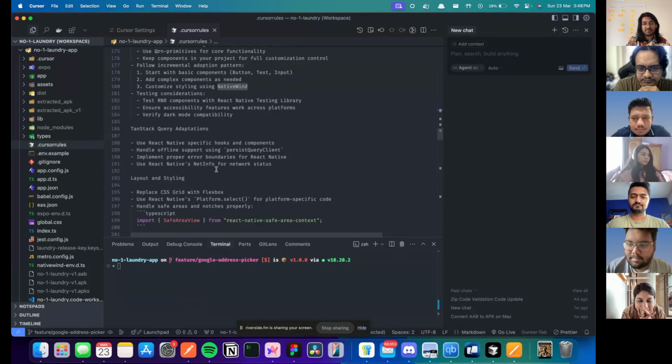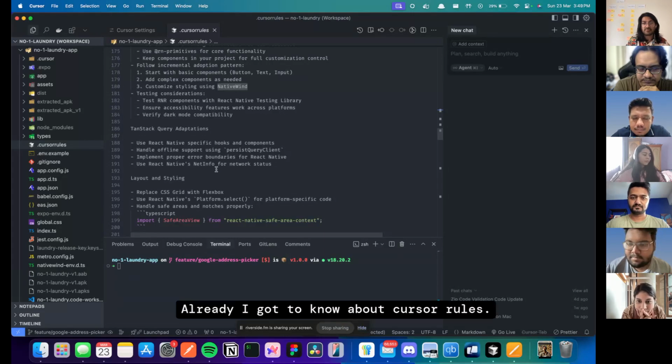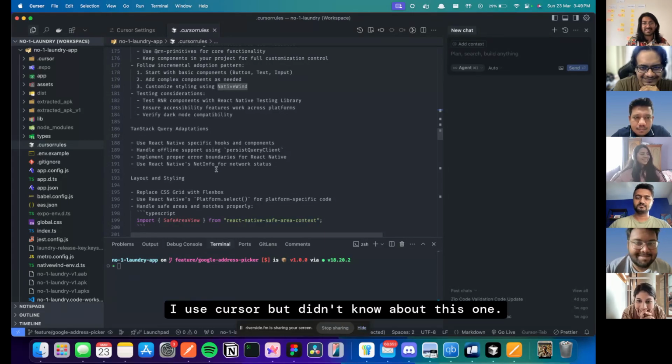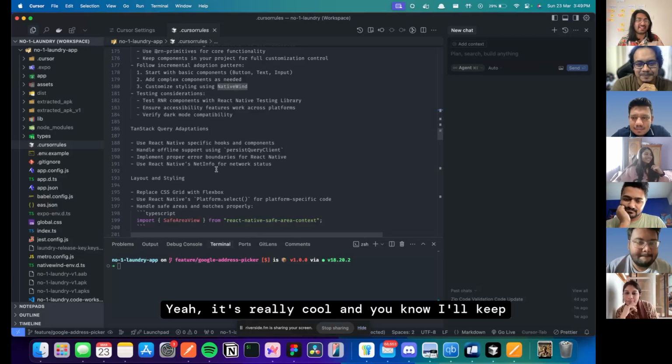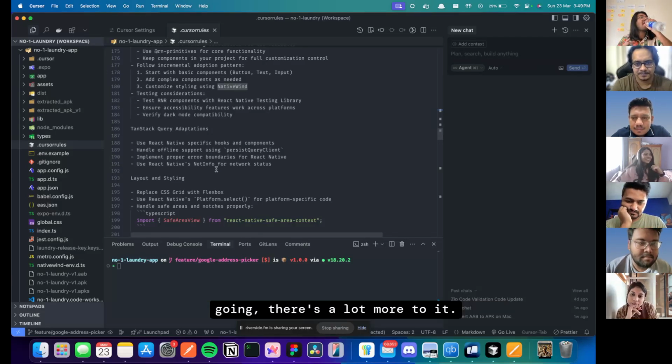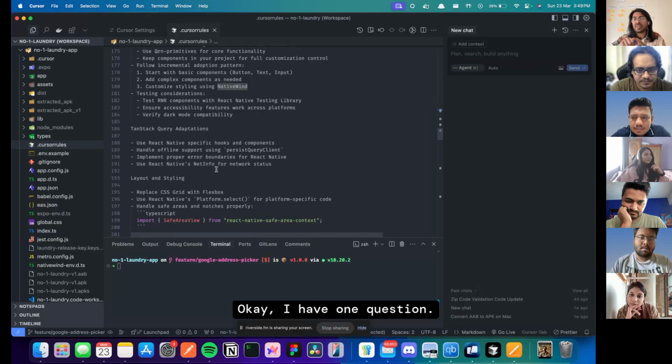No, I already got to know about cursor rules. I use Cursor, but didn't know about this one. Yeah, it's really cool, and I'll keep going. There's a lot more to it. Okay, I have one question. Yeah, go ahead.